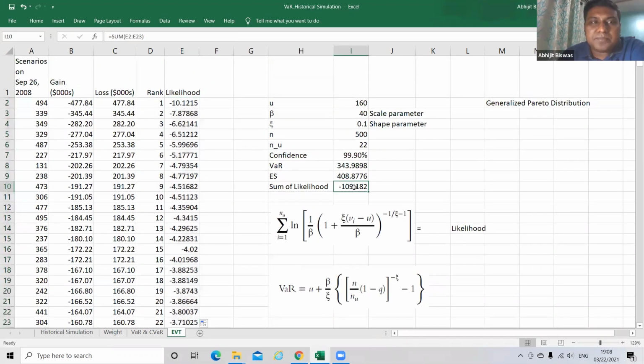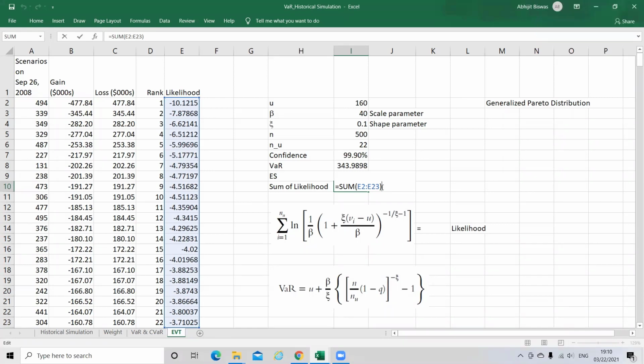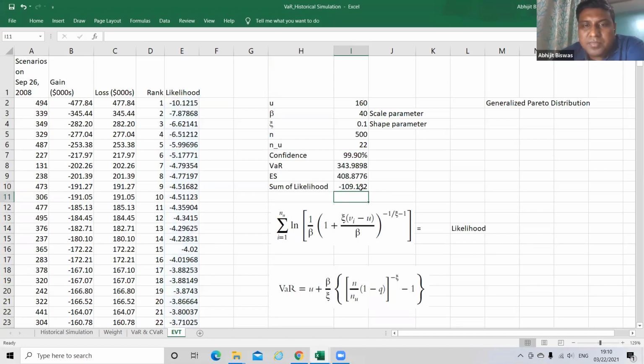Now you come to I10, where you have written sum of likelihood in H10. Just in I10, enter the formula. You want the sum of these likelihood functions. Have you taken the sum? Sum of E2 till E23. Are you getting the same sum? Minus 109.182. Yes, please confirm, those who are doing it. Sum of likelihood.